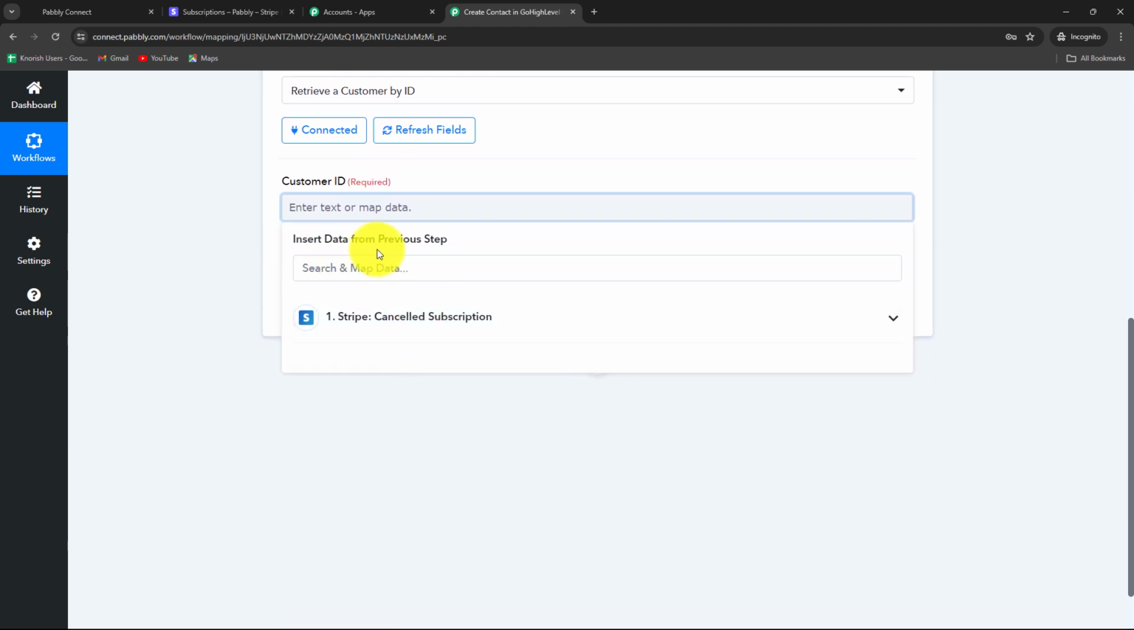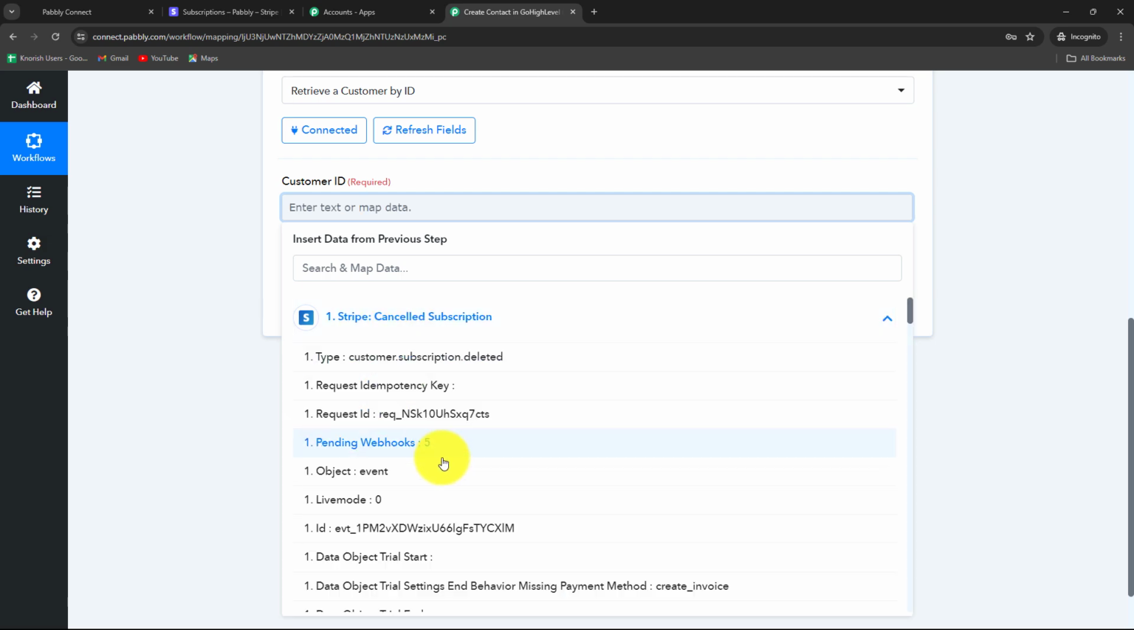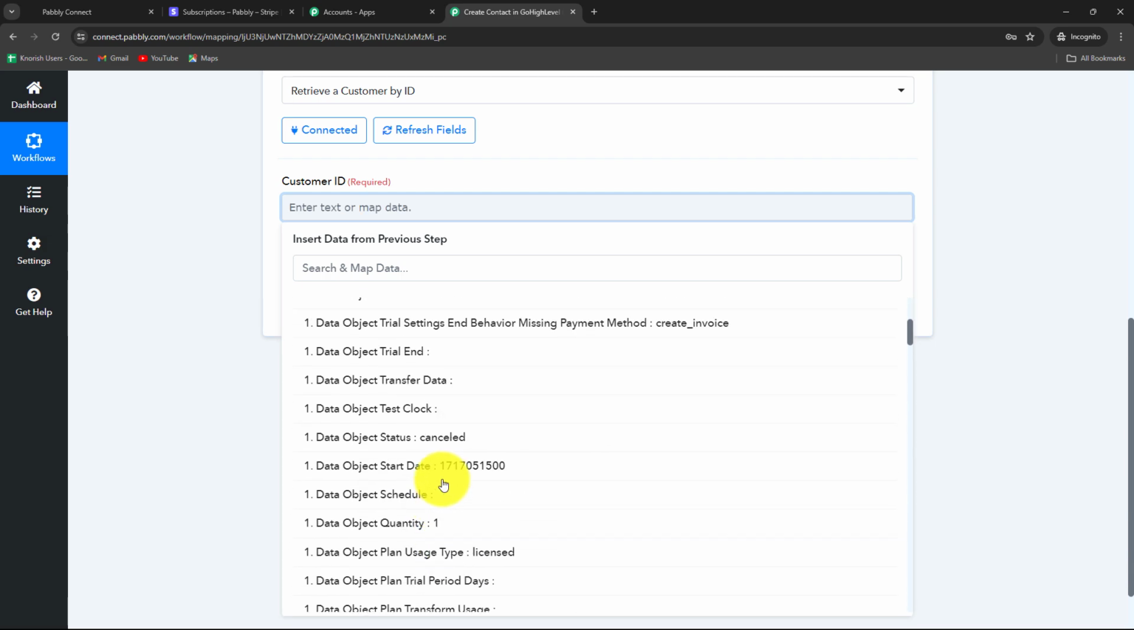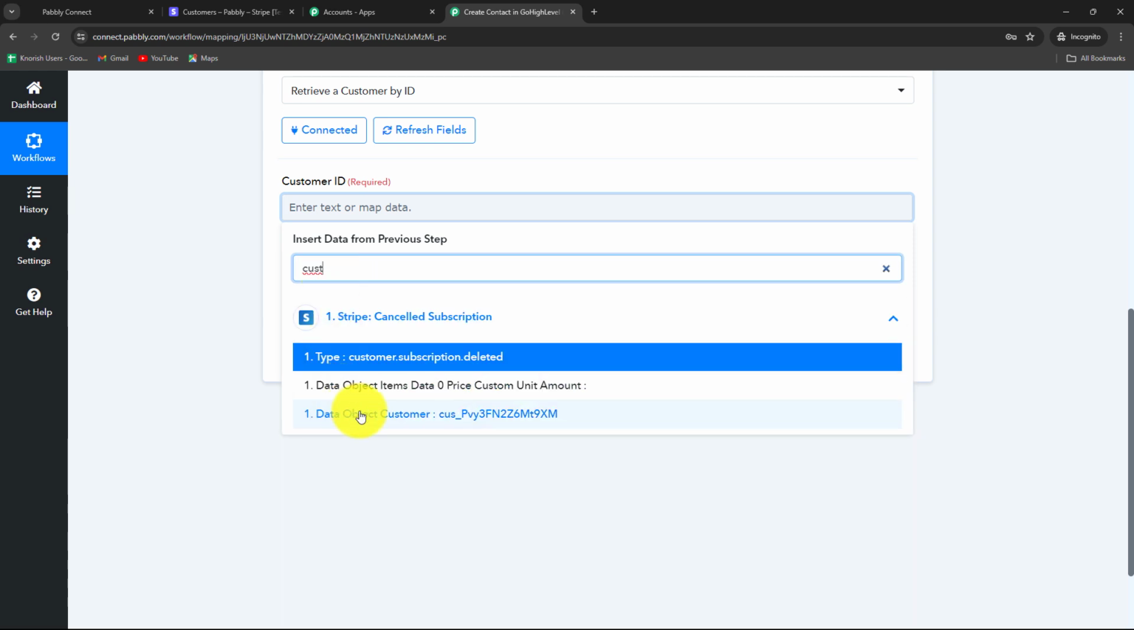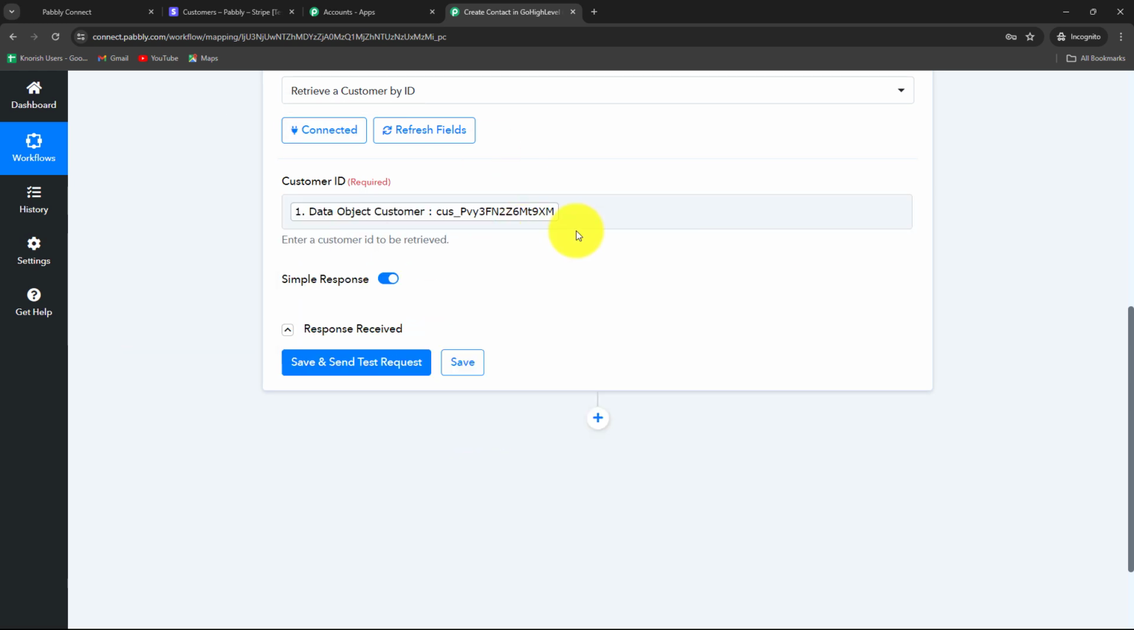Now mapping is inserting data from previous step. Here our previous step is given and here are all the details. So here we have to map the customer ID. Let's search for the customer, and here we can see that this is the ID object customer. This is the ID of the customer. So let's simply map that. As we have mapped this ID, it has become dynamic.